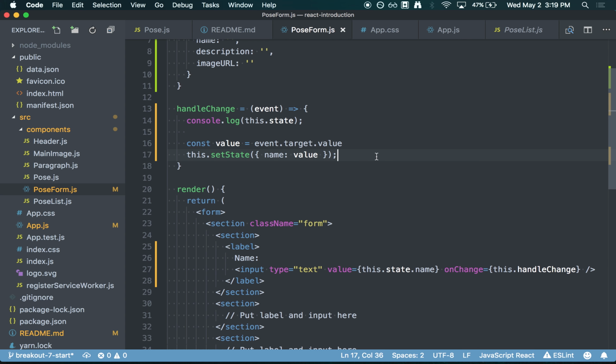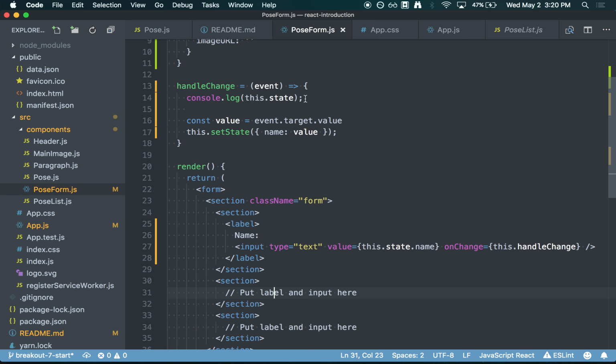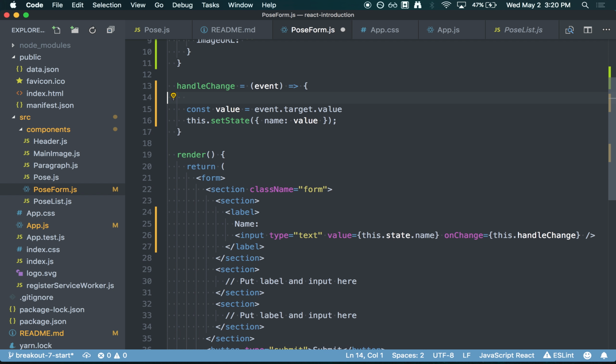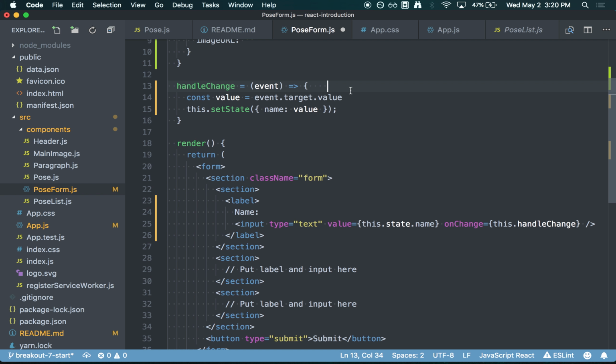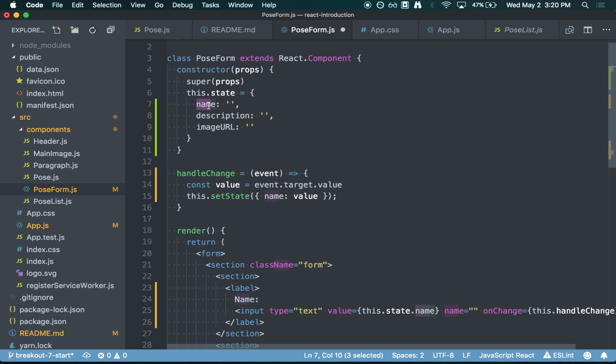Actually, I was going to have you fumble through trying to implement this for the next section, but I'm just going to show you my own little pocket handle change thing that will work for just about any form. You only have to write this method once, rather than a separate one for each input. The way I like to do this is I attach a name to each input. So the value is bound to state. The name, I'm going to make the key on state that we want to change. So the name of this one will just be name.